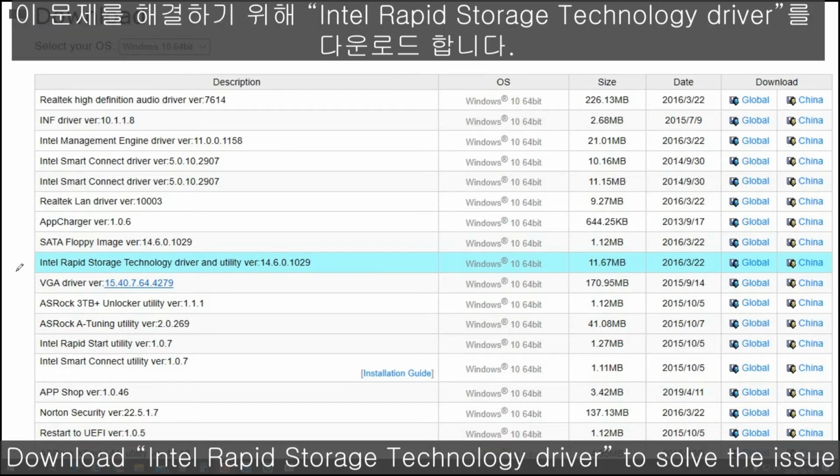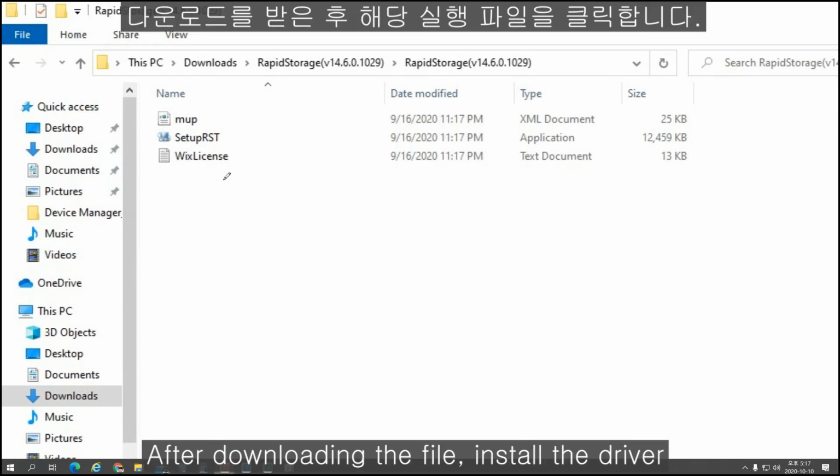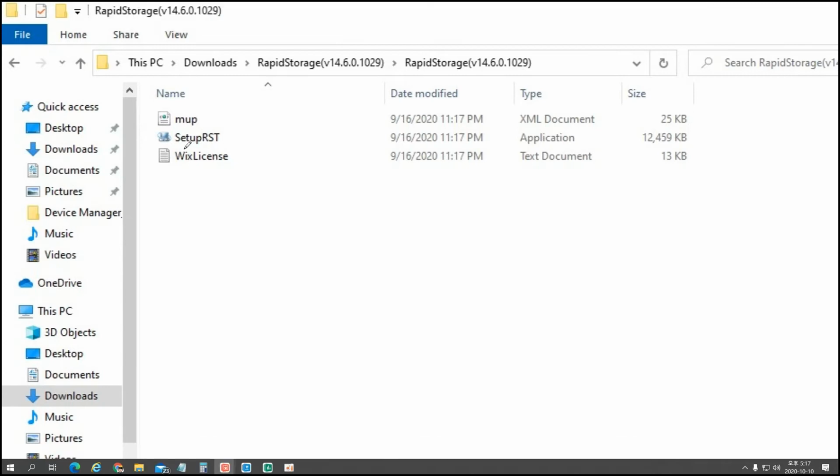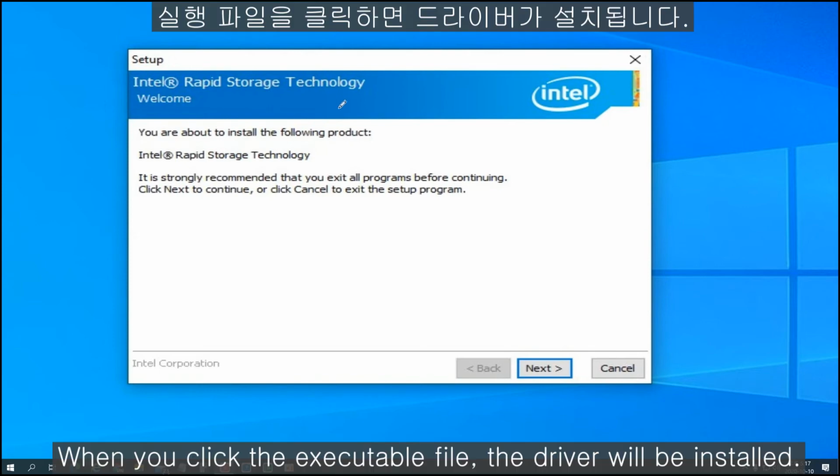Okay, now we need to install this file, the Intel Rapid Storage Technology driver. So after downloading it, save it in some folder. Okay. Now I'm going to install the setup RST file. Okay, so Intel Rapid Storage Technology. Okay, install. Okay, next.